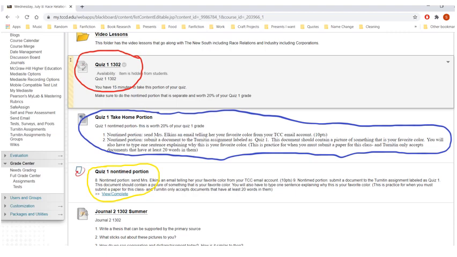Then circled in blue, that's the actual take-home portion or the non-timed portion, however you want to refer to it. Basically, you can see here I have just a couple of questions. I would also have the primary source here. The first quiz is a little bit different, so just follow the instructions really carefully on that first quiz. And then for the non-timed portion, you can see on that yellow circle, view/complete, that's where you would submit your document with your answers to those questions.